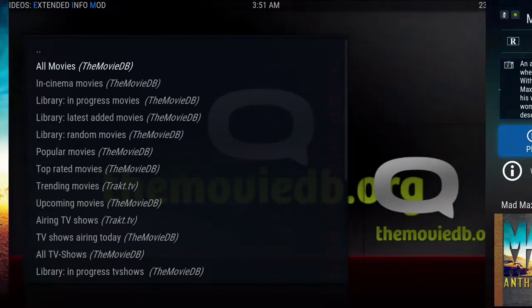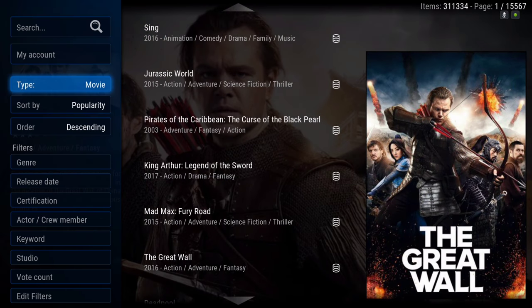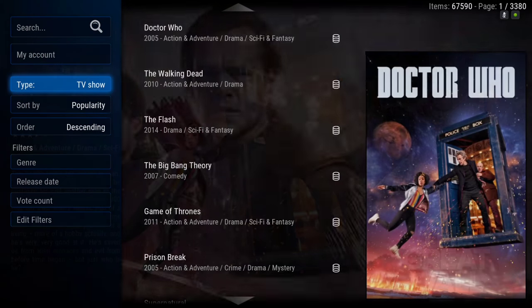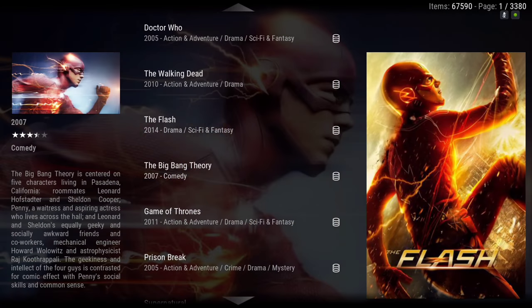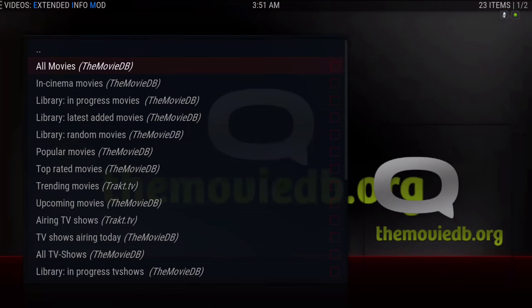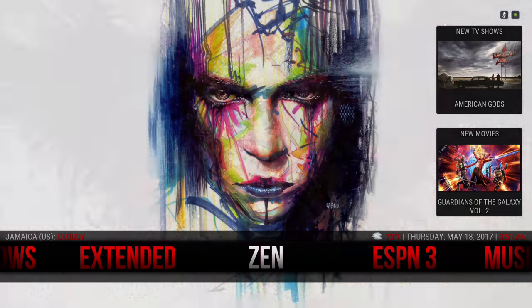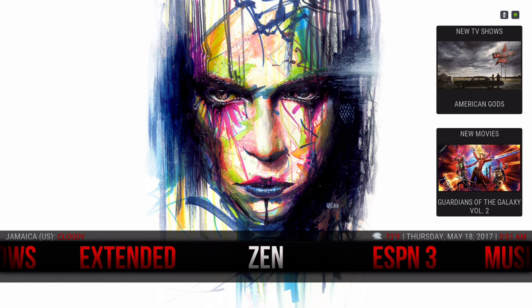Alright, now you can do the same thing with your TV shows. You can add your TV shows from here also. Just gotta hit the context menu button and add it. Here we have Zen. I use this add-on a lot. It's been stable for me, so I like to keep it on the home menu bar.